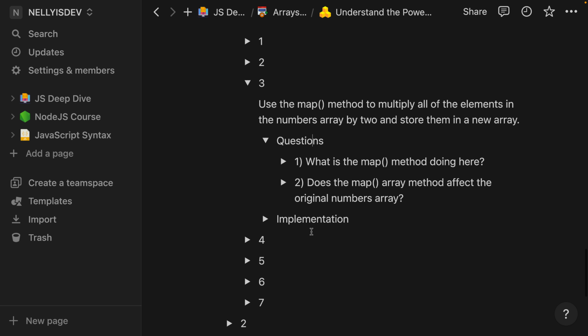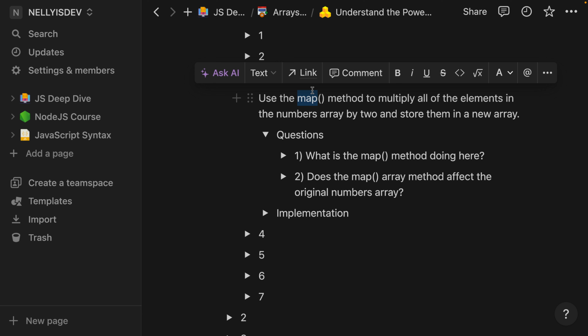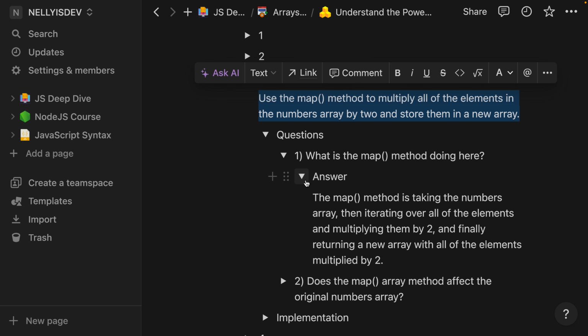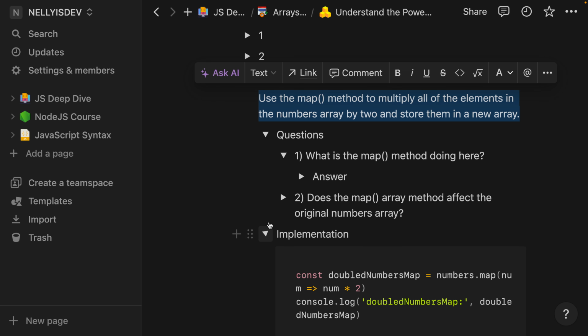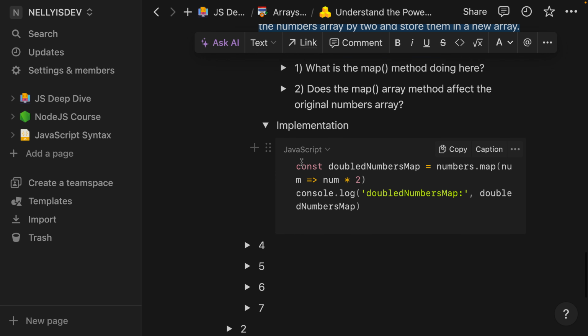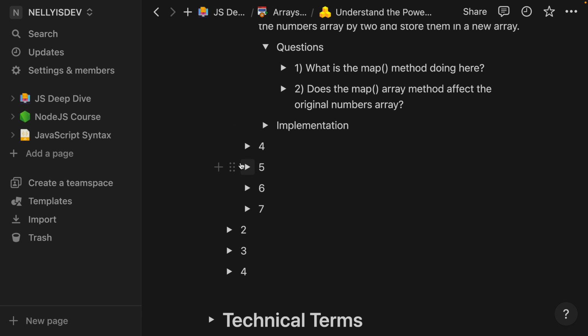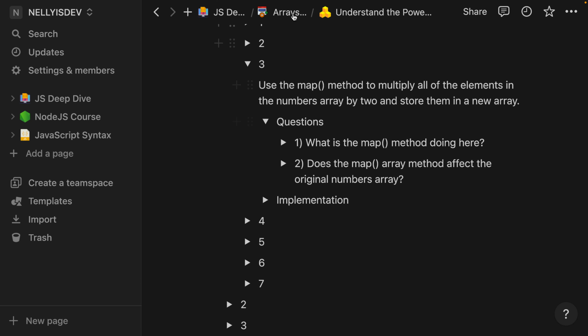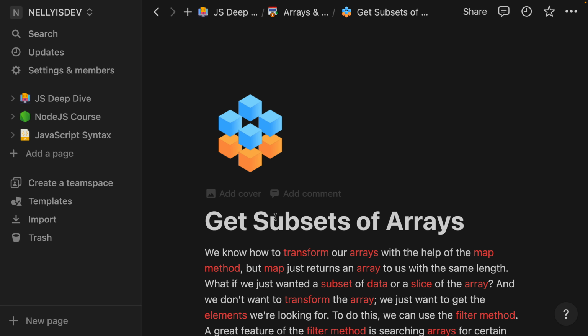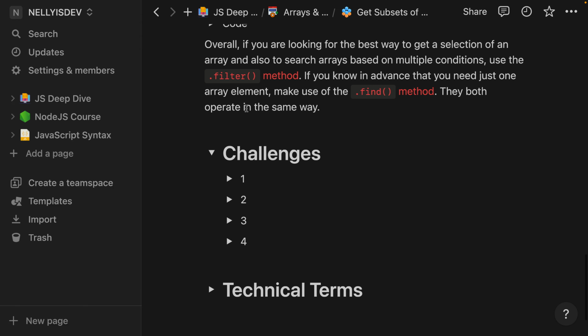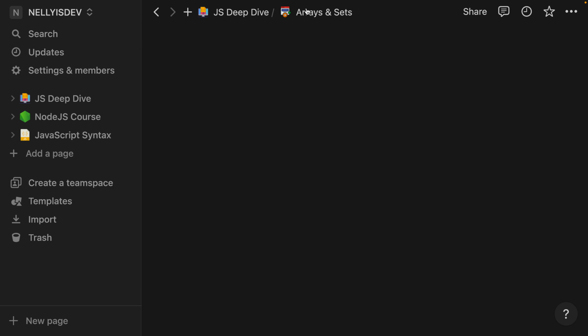We're basically just going to see what the dot map method here is doing. So it's already open here. We're using the dot map method to multiply all of the elements of the number array by 2 and store them into a new array. So we'll see the implementation of it. And this code is basically going to say double numbers map. This doesn't even show the original numbers array. Okay, I need to go back. No worries, this is just for me, so it doesn't need to be perfect.